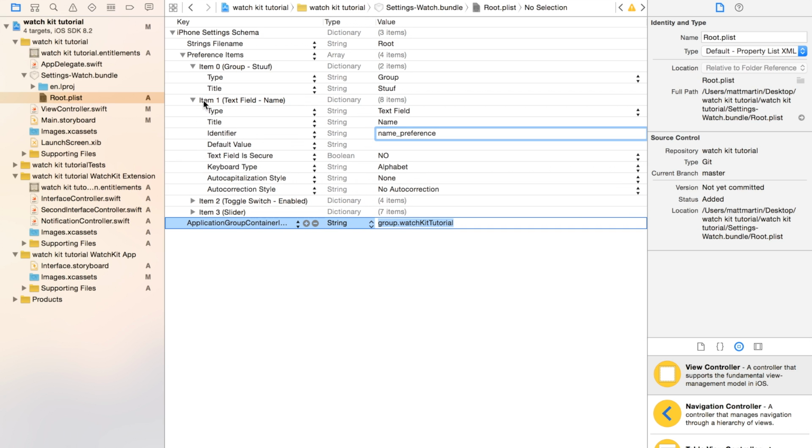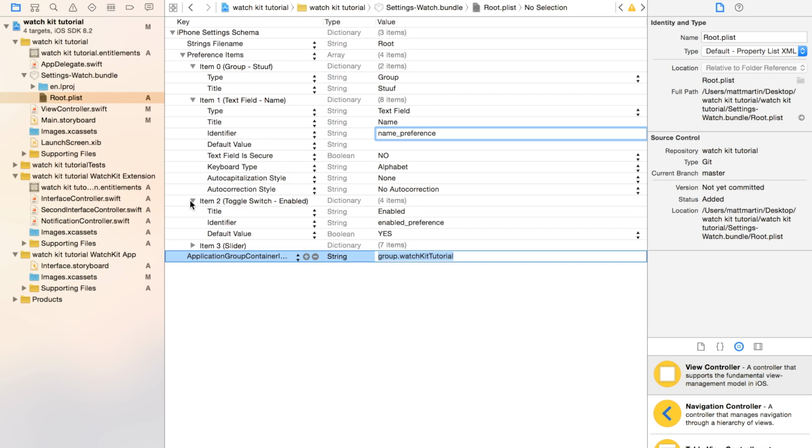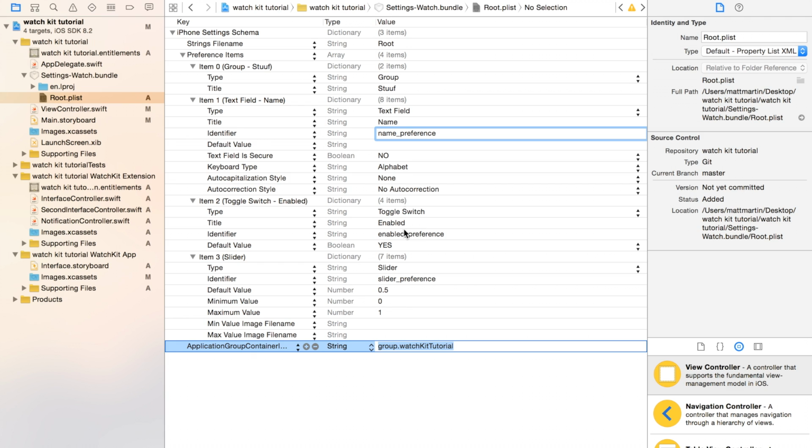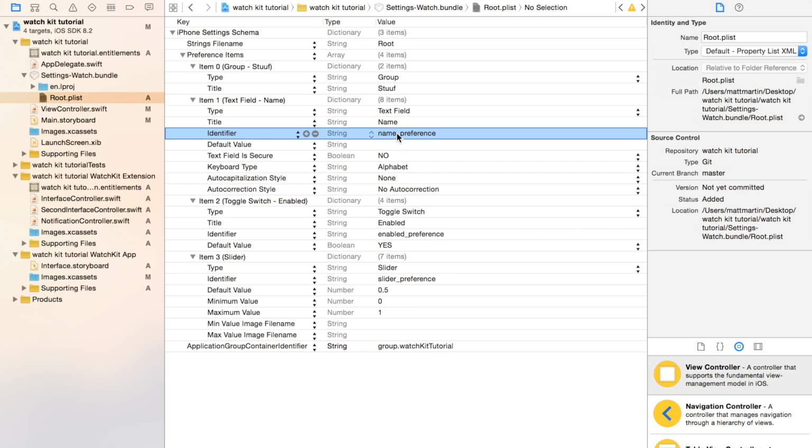The next object is a text field. Self-explanatory, it's a text field. It has text in it. There's a toggle switch and there is a slider. Things to cover in here, of course, the type is a text field. The title is the name of this object that would be used to describe it in the app. And the identifier. The identifier is the name of the NSUserDefault, the shared NSUserDefault that is created and stores the value of this option. As you can see, each of these have identifiers, pretty self-explanatory values.